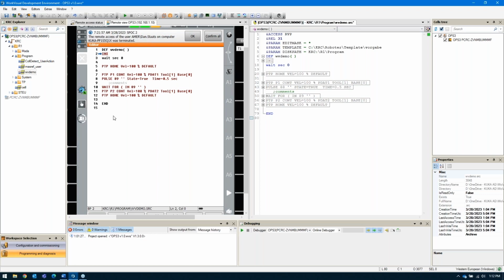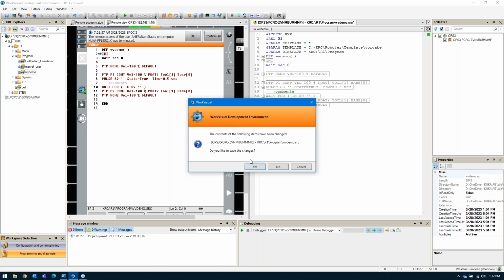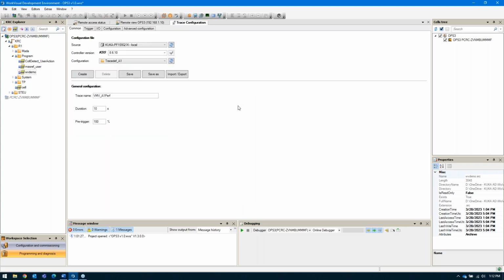So then we're going to go on to the third part and largest part of our webinar today, and that's the trace configuration and the trace analysis software. So I'm just going to close some of this off. Don't need to save that. And I'm going to open up our trace configuration.